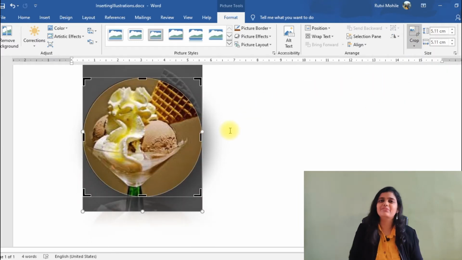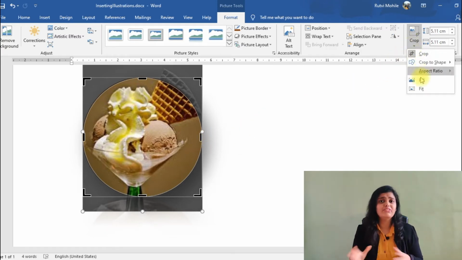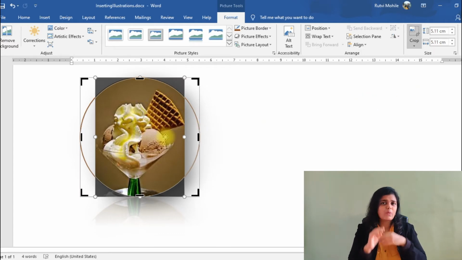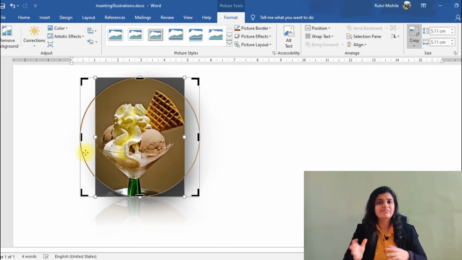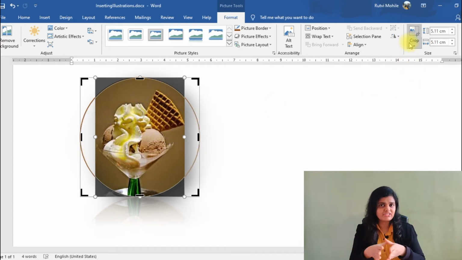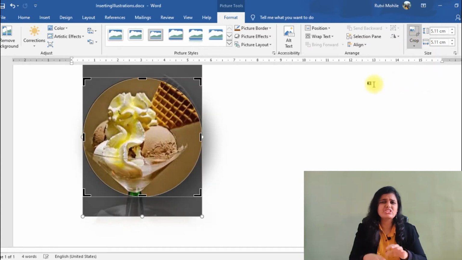Let us now move to fit and fill. Fit and fill are both used when you are cropping a picture in the form of different shapes. In fit, what happens is your picture fits inside that shape and there are some extra borders at the top and the bottom. Whereas in fill, your picture will fill the entire shape and some edges of the picture may get cropped in this process.